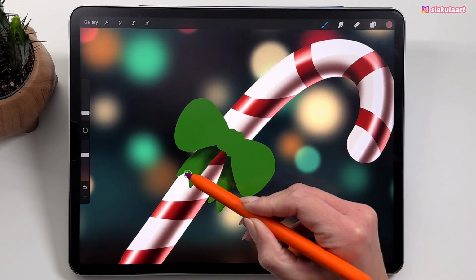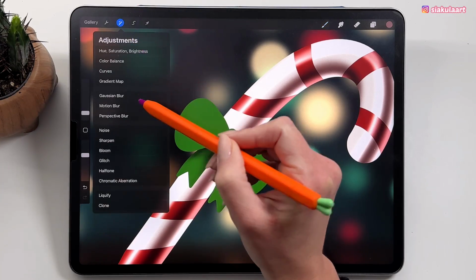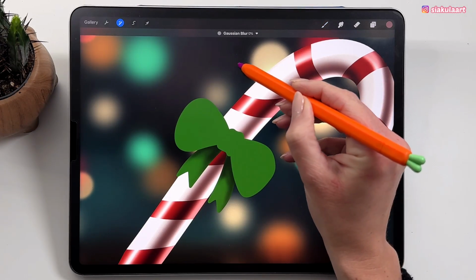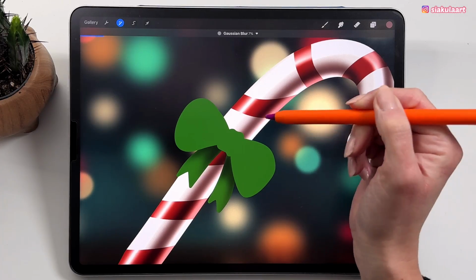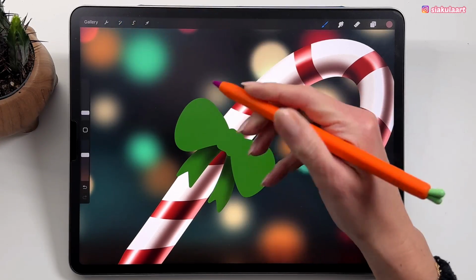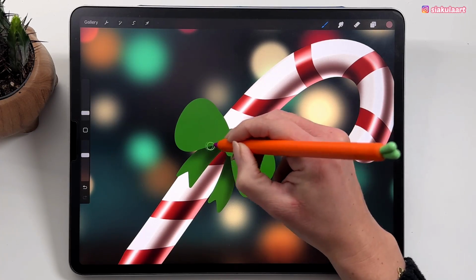And now if you feel that you want to make this blend nicer, you can add here Gaussian blur. So let's go to the adjustments and take Gaussian blur. And add here small Gaussian blur, maybe about 7%. Tap here to finish this. And then you can still make it darker right under the bow.